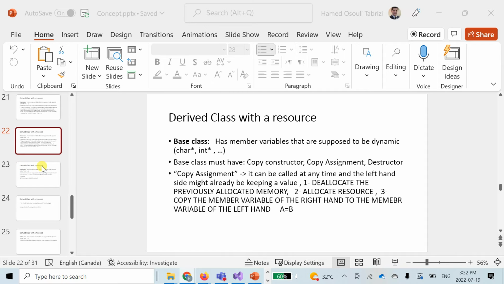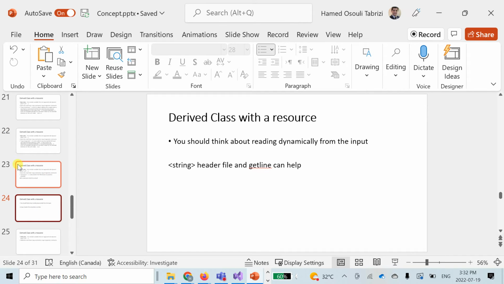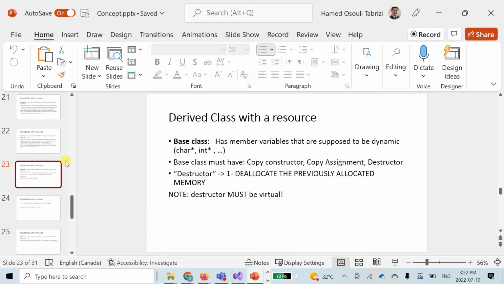Copy assignment of this base class, and also the destructor, is easy. We just deallocate the previously allocated memory, right? Easy peasy. But the only thing from now on is that you should definitely put virtual for your destructor. The reason is clear. We discussed it last week, and I'm not going to explain again.